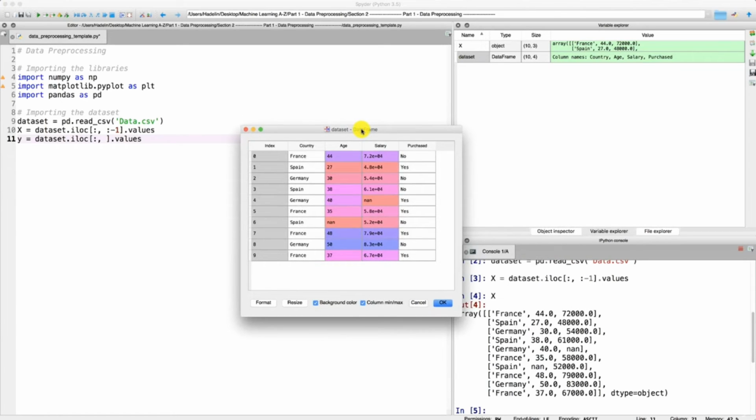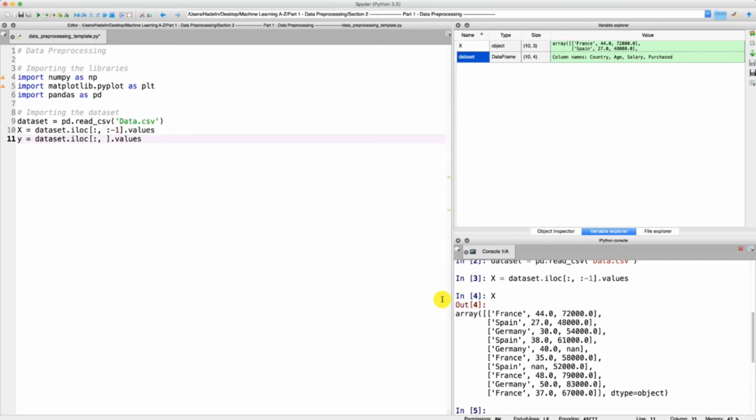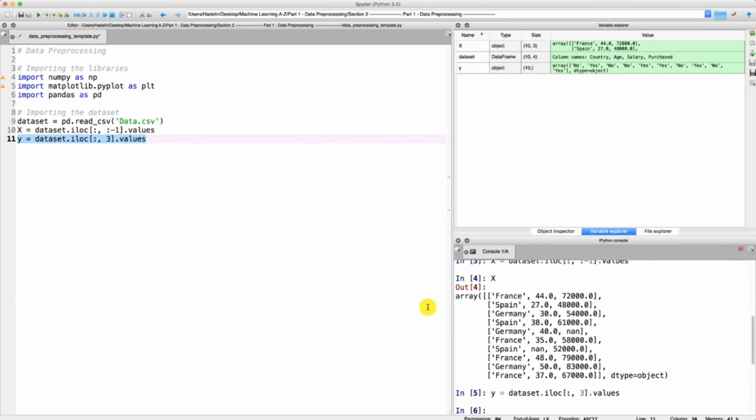So as I said earlier, indexes in Python start at 0. So index for country is 0, index for age is 1, index for salary is 2, and index for purchased is 3. So here, since we want the last column, we're going to input 3. And we'll be fine. Let's select this line, Command or Control plus Enter to execute.